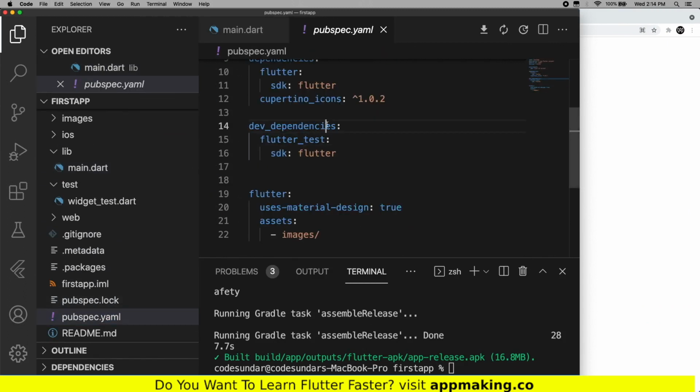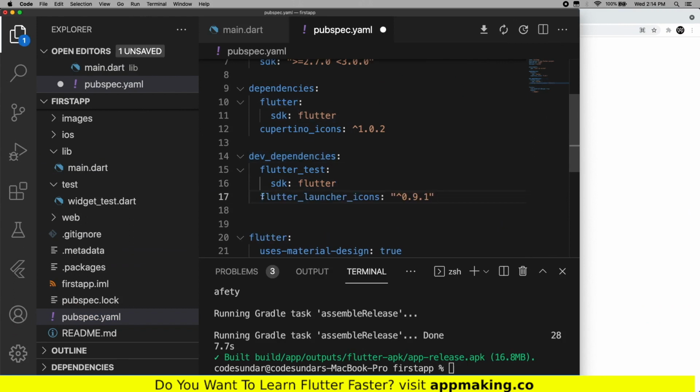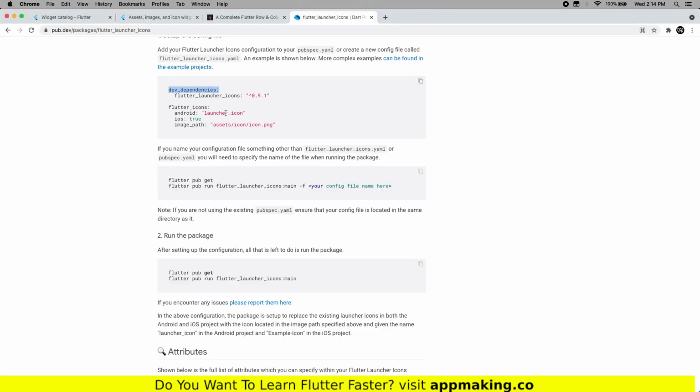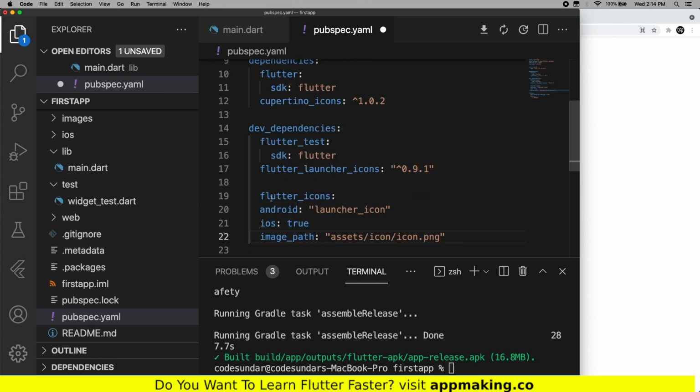Under the dev dependency, not inside the dependency, under the dev dependency, you need to paste it, okay? The spacing is very important. Once you have pasted, you just need to copy this and paste it in the root. After that, this is very important, okay? There is no space here.